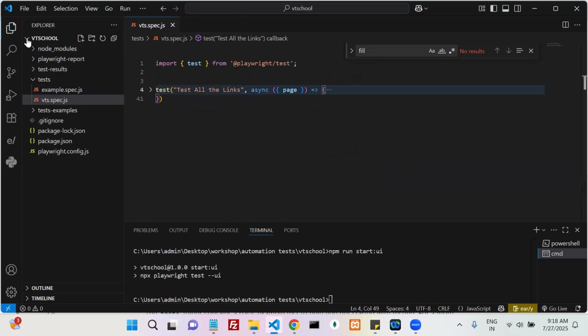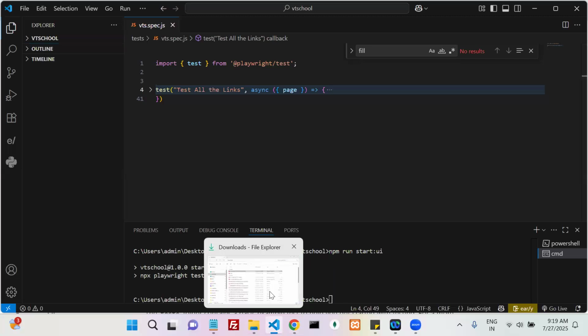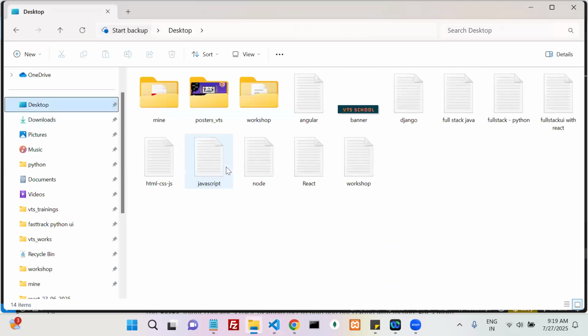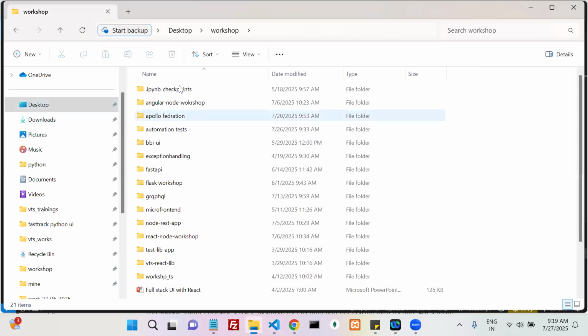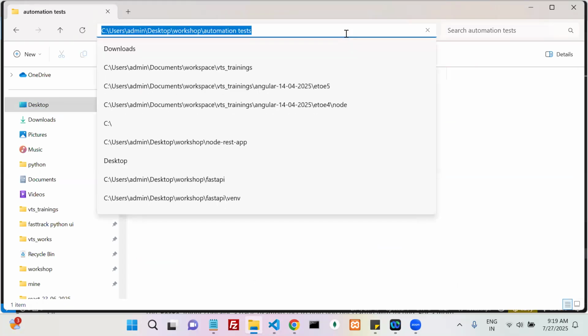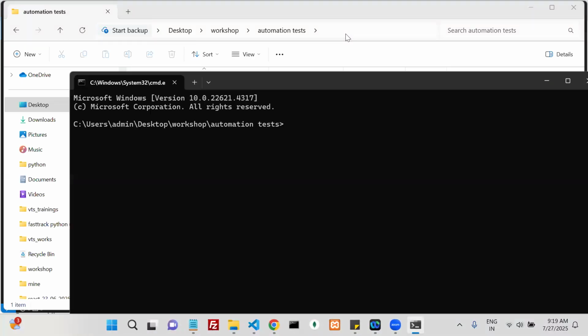Let me go to our automation, the desktop workshop automation tests. Let me create one simple React application. Okay, how to create the React application?